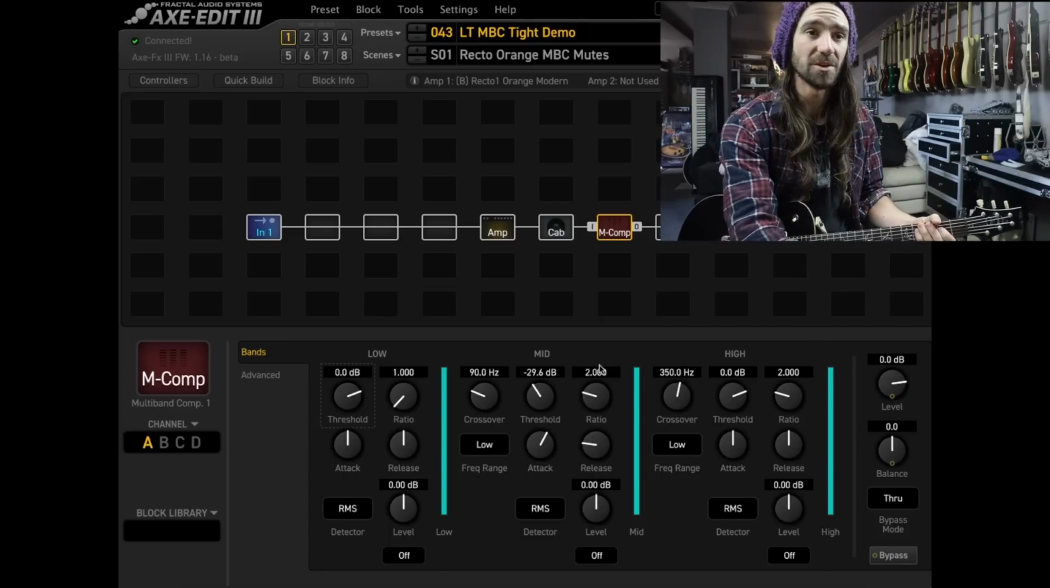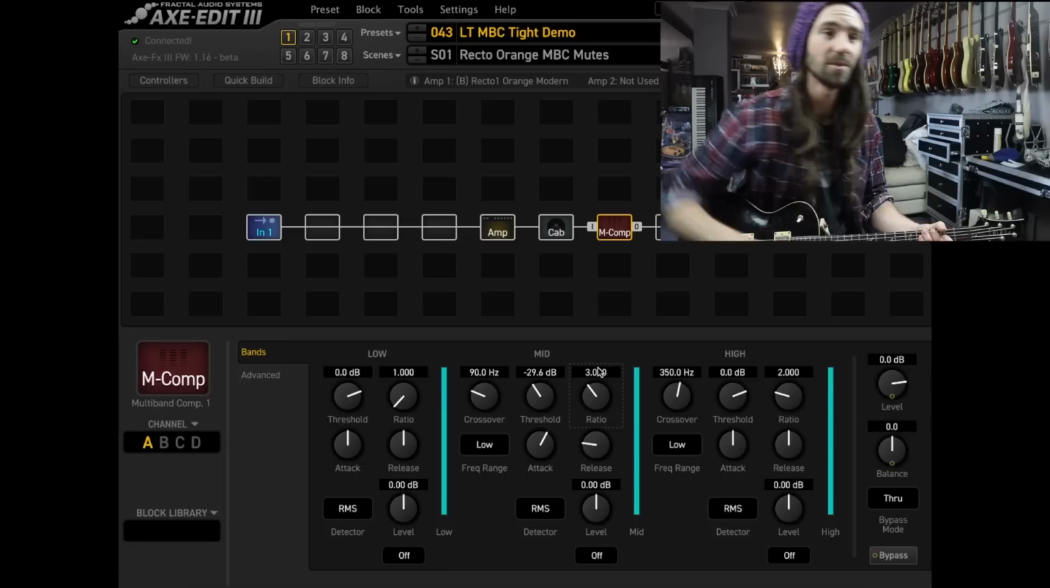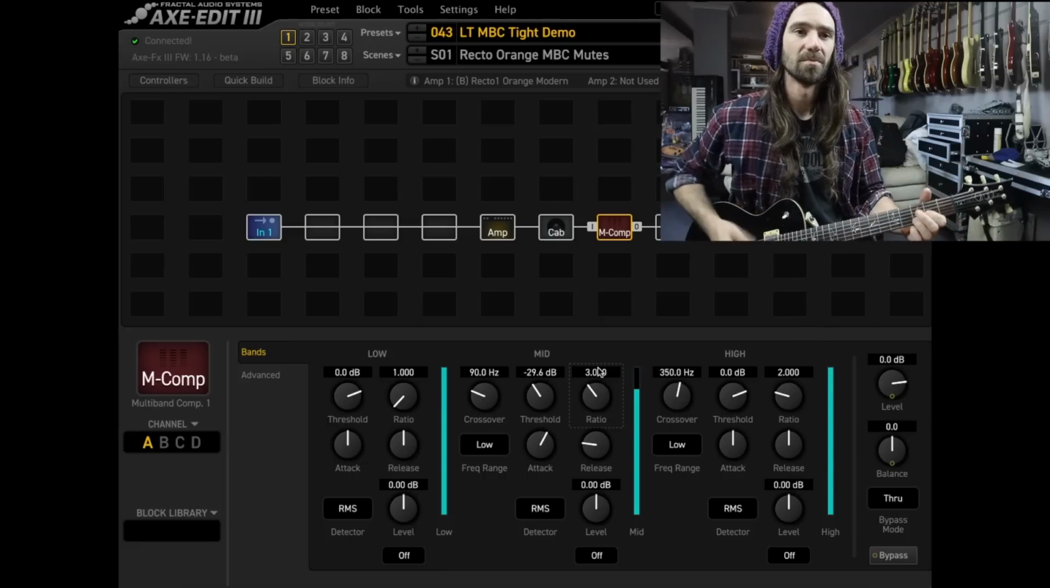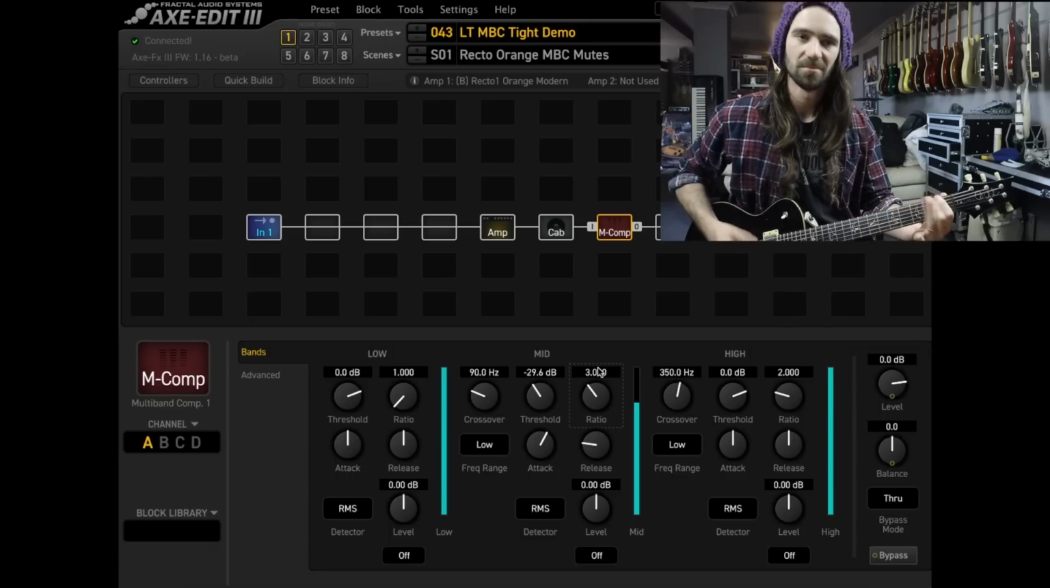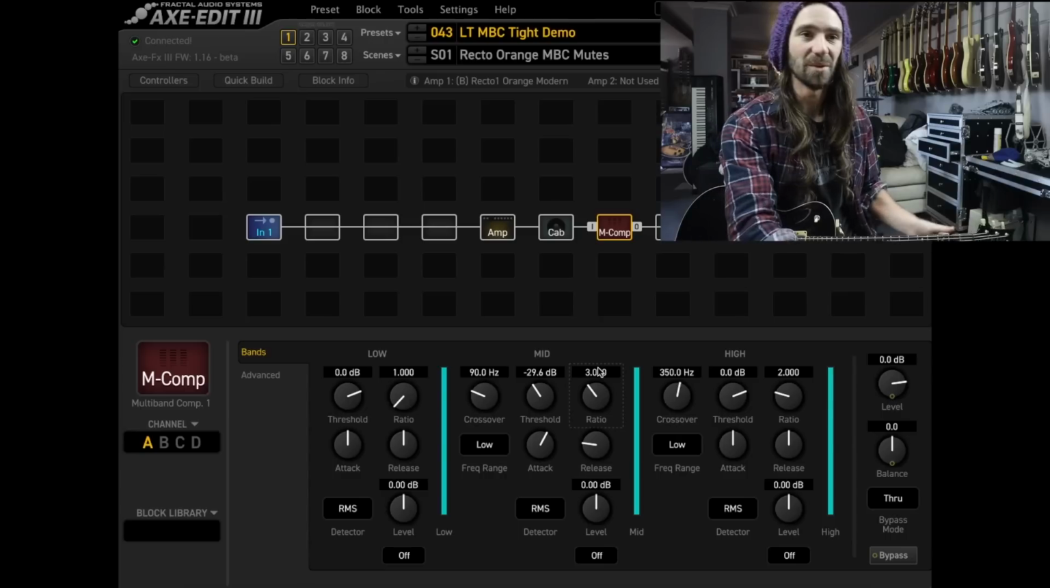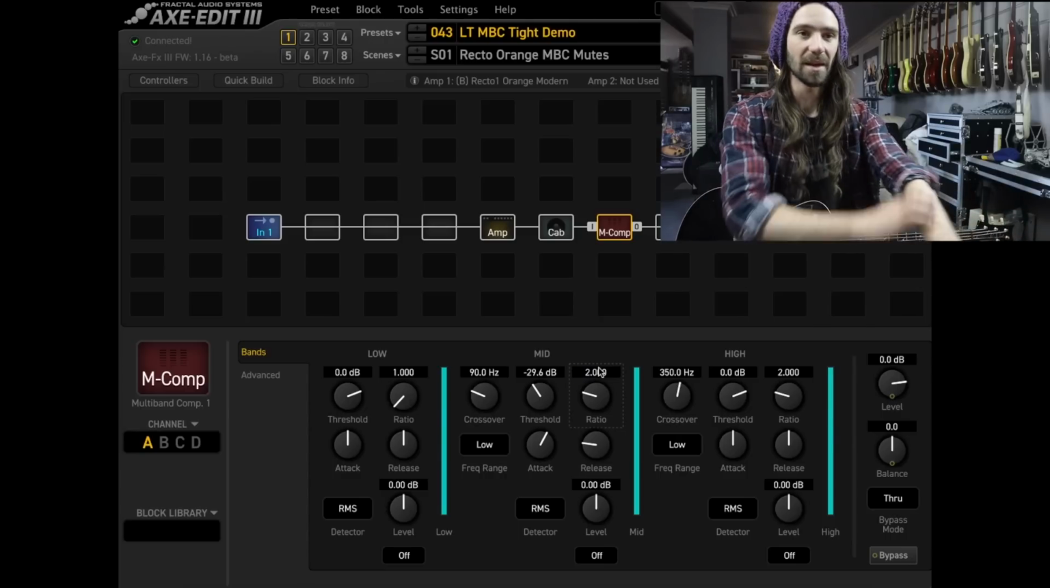And I could tweak the ratio out further there if I wanted more compression, say if I took it to 3. I quite like it around 2 though, for that kind of thing. So that's kind of like a little update.